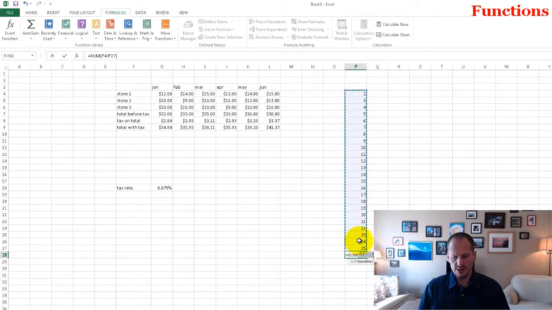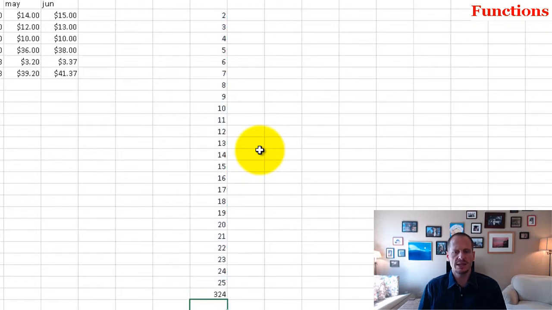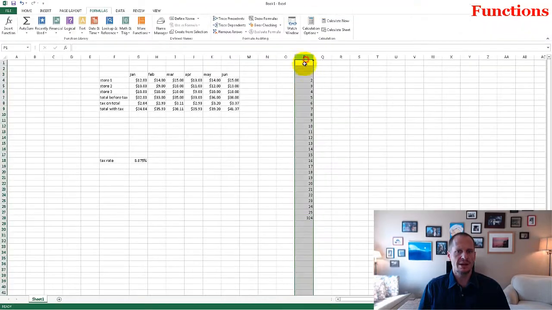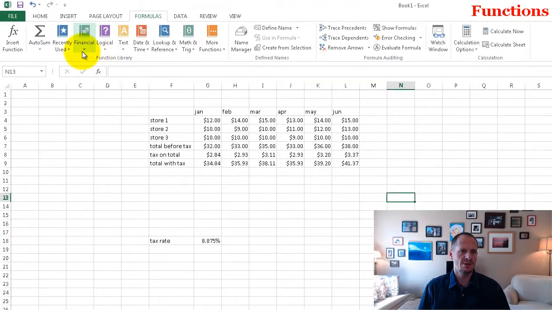Yep, I want to add up all of those, P4 through P27. It's all highlighted. Press enter. 324 is my answer, right? So functions help us a lot with that kind of stuff. And functions also help us when we get into more difficult mathematics.